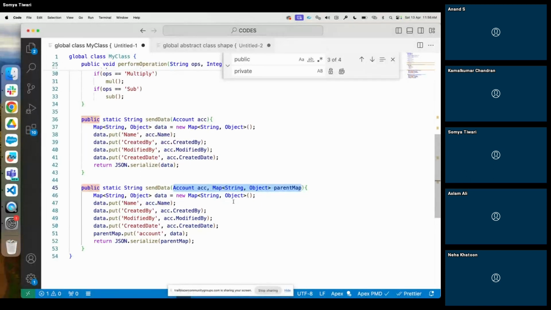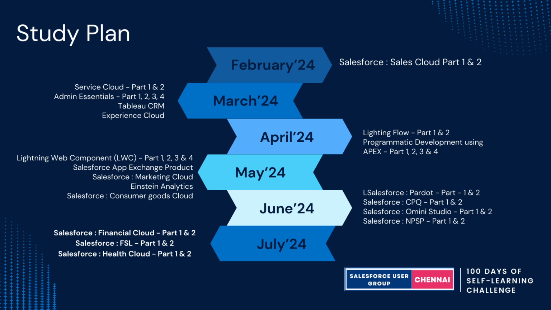Okay, so let's do one thing. Let's wrap this class up here itself, and tomorrow we will look in more detail at these basic concepts and how we are going to use them in real world scenarios.